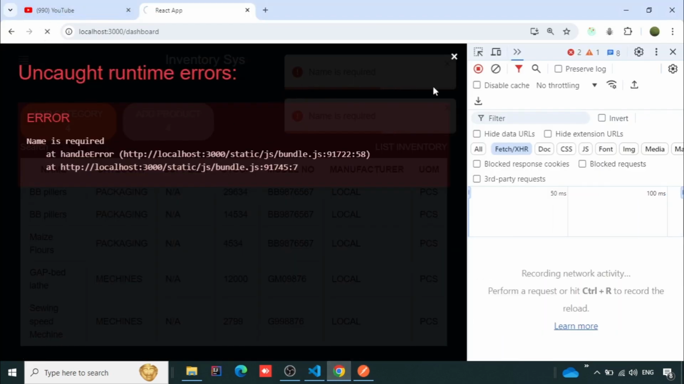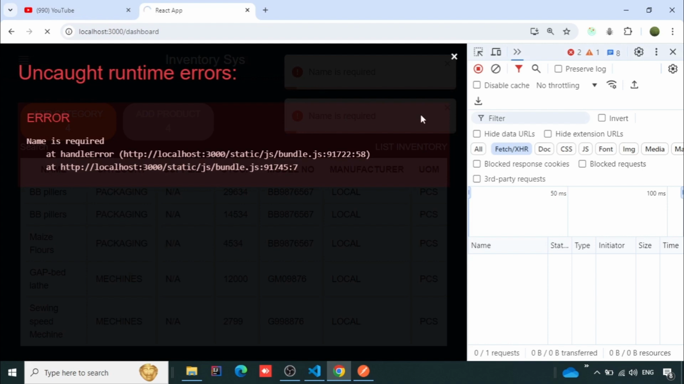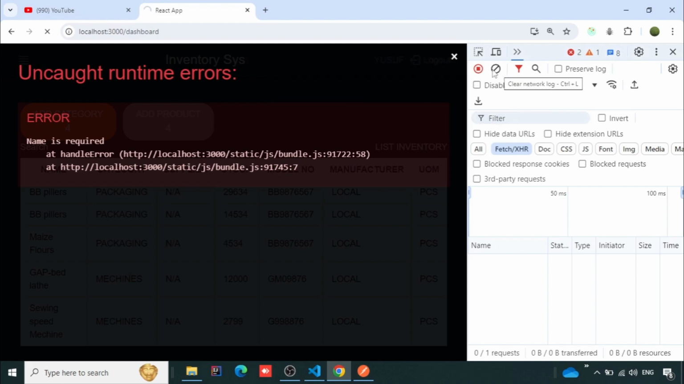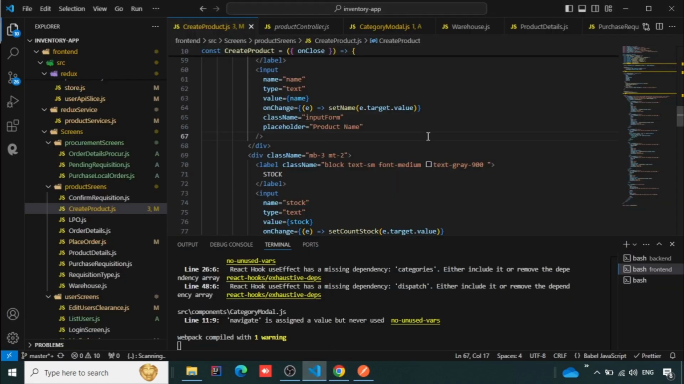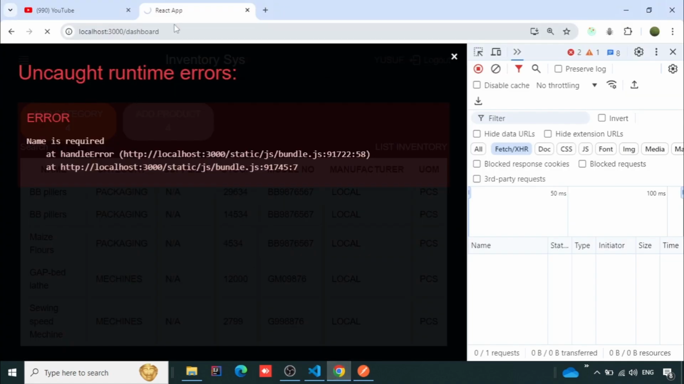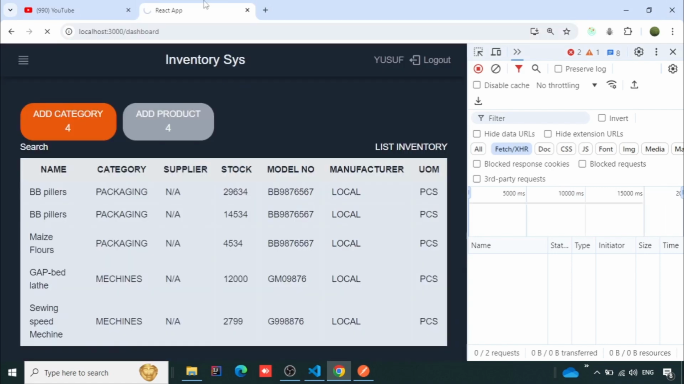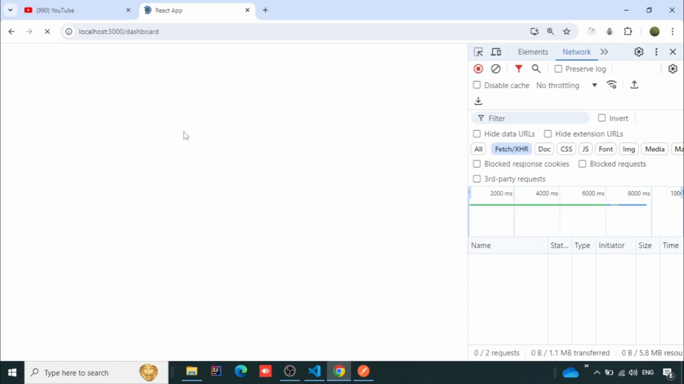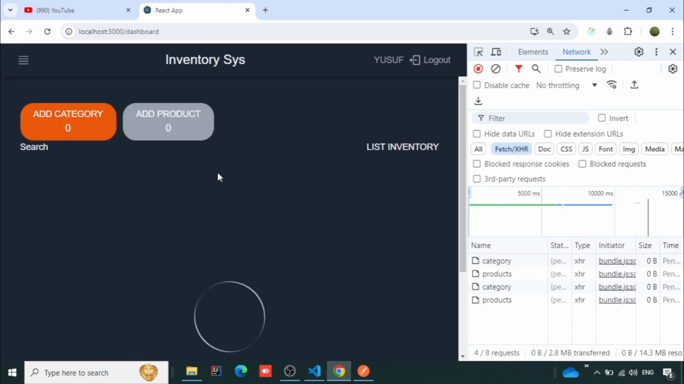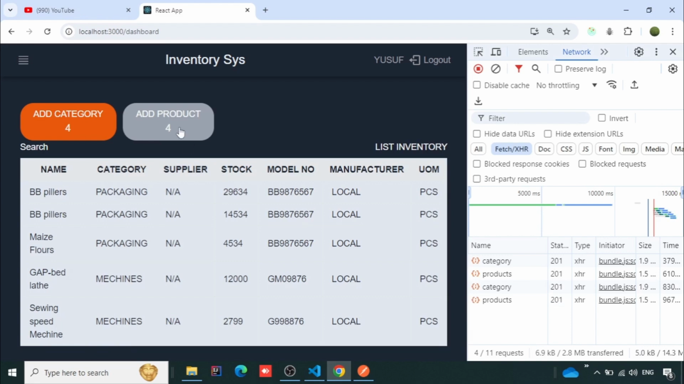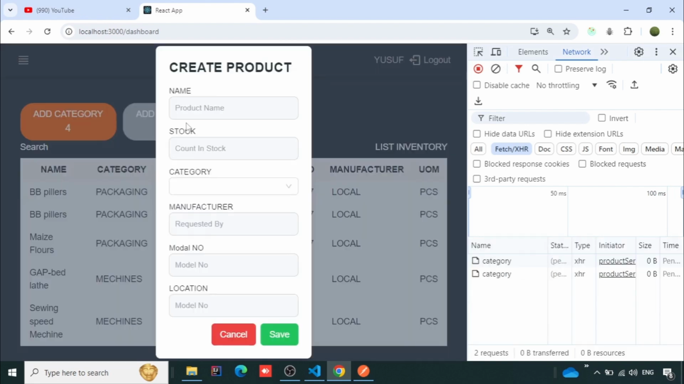Okay, let me refresh my screen one more time. Okay, wait a second, guys, let's see. Again, I refresh. So let's come to our create product, and let's add that product. Let's wait a second, guys, still refreshing. My network is kind of slow, right? So I will clear my network tab, and I will just create a new product.